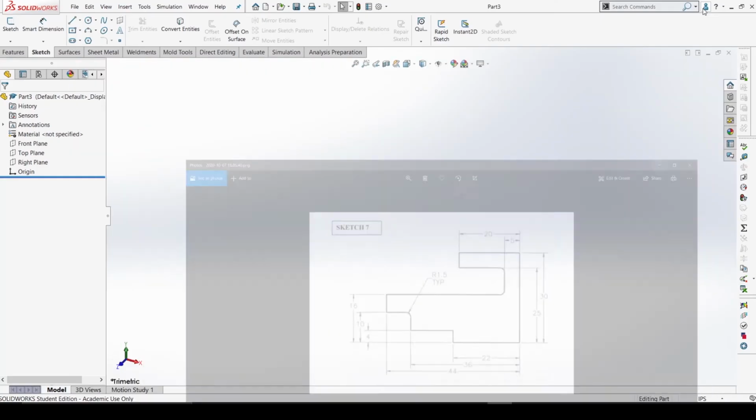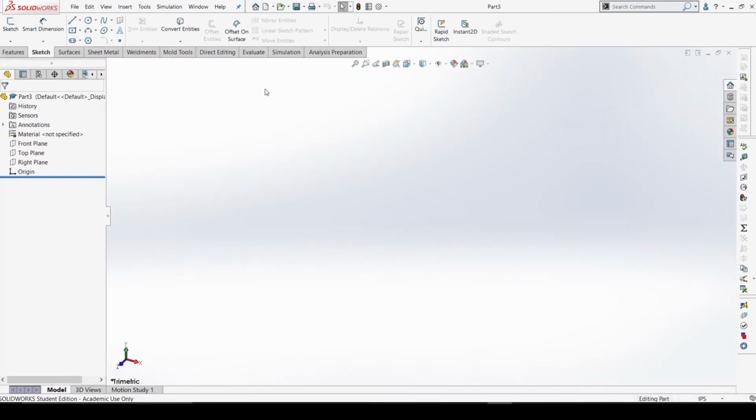Okay, I hope you have taken the screenshot. So first step, changing the unit over here to MMGS. Is this the only way to change the unit?